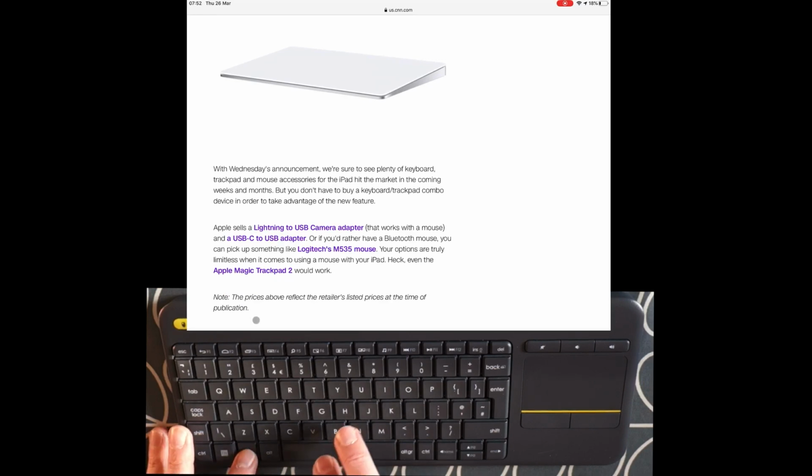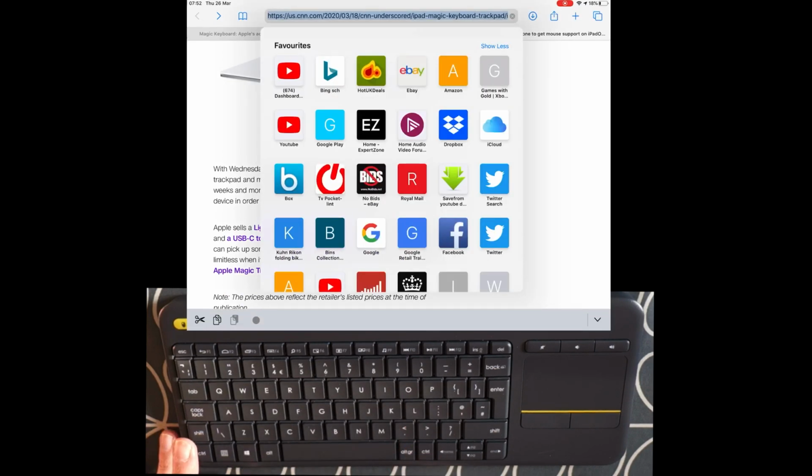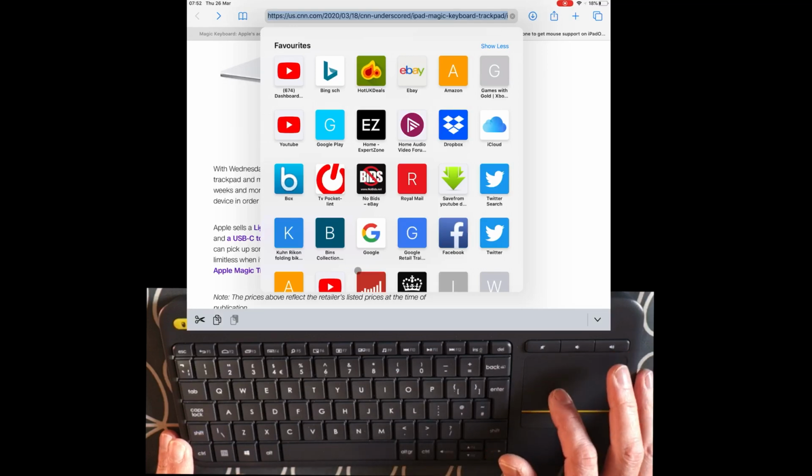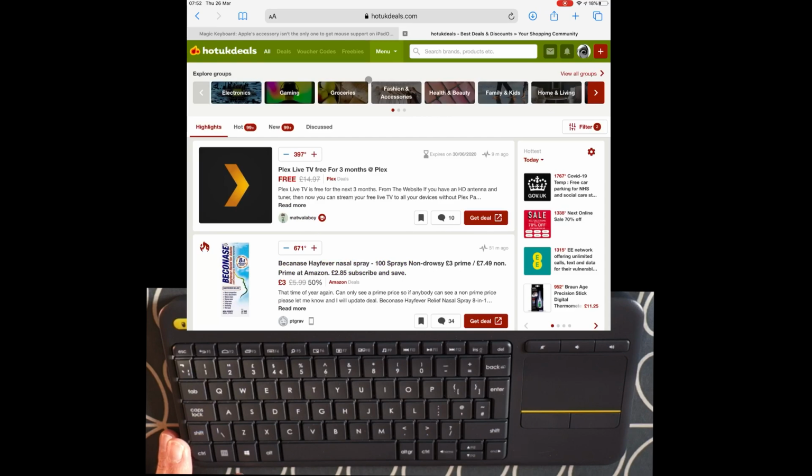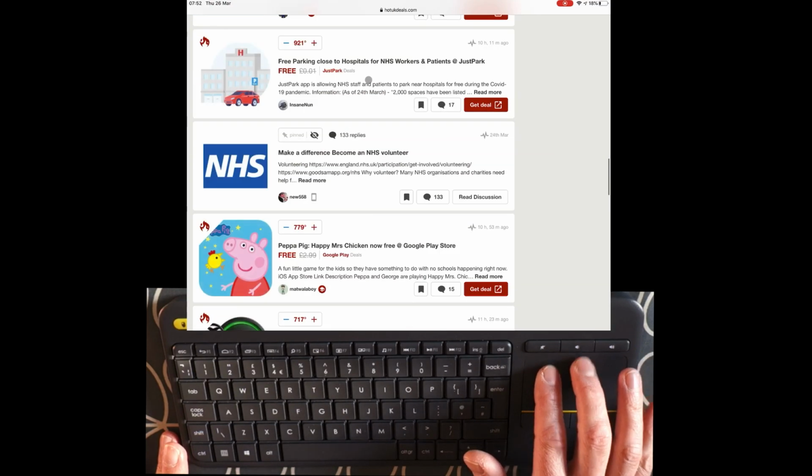If I do Windows and L, that gives me my shortcuts. So I can then basically click on a web page like Hot UK Deals and it will launch that. And you can see I can move up and down.